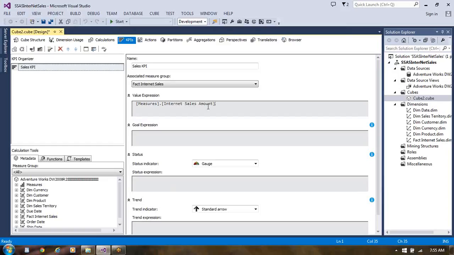The next thing is the goal expression. We need to put a goal expression here. How much do I want to take? 10%. I want 10% greater, so we can take it as 110%. 110% is going to be 1.1. We can take it that way.